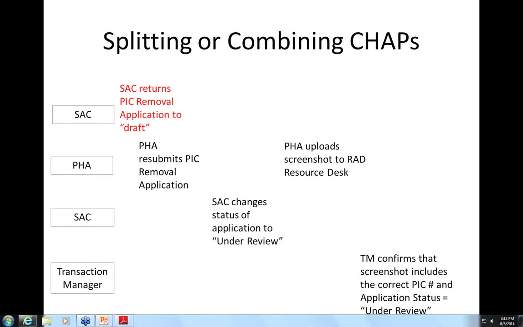Will, does the TM tell the SAC to return it to draft, or does the PHA tell the SAC? So when FPG sends out a new CHAP, they'll be CCing the SAC. This still doesn't go into the level of detail that's in the process document that you all received last week, but there's a little bit more instruction there that Robert and Leanne, when they send out the revised CHAP, they'll include the SAC and say, please return their PIC application to draft so that the PHA can resubmit. Okay.